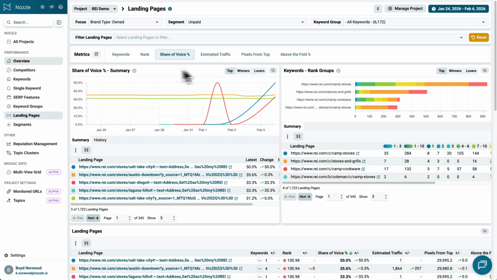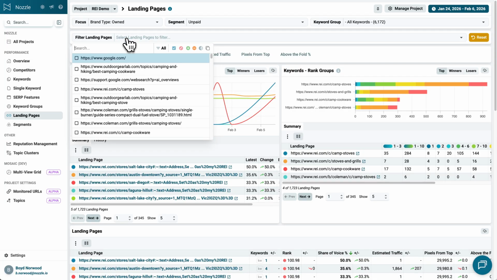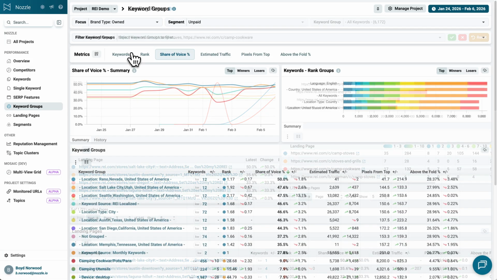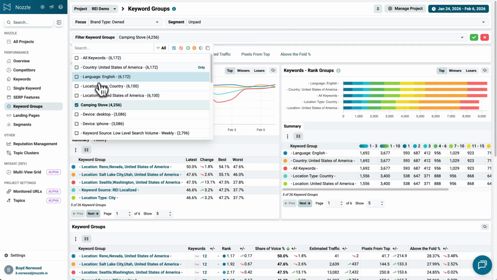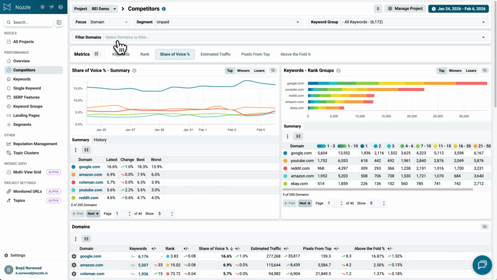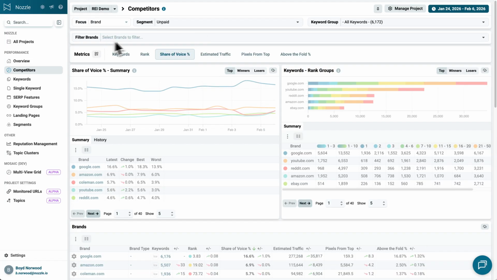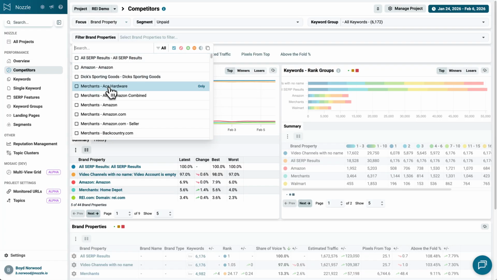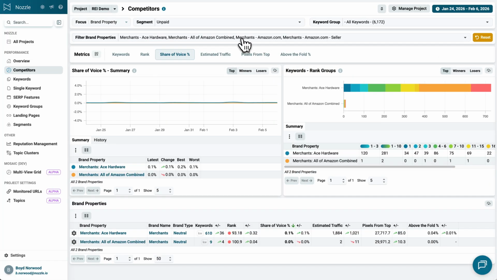Next, on all of the dashboards except for overview and single keyword, there was a filter field before, but now we've moved it up right below the other dropdowns to make it more easily accessible. So if I'm on the landing pages dashboard, I can filter by whatever landing page I want to show. Or if I'm on the by keyword groups dashboard, you can just filter to show a few of your keyword groups. Or on the competitors dashboard, you can filter by domain or filter by brand or whatever focus you have selected here. You'll then be able to filter by those and select them. And those will be the items that are listed in the chart and tables below.